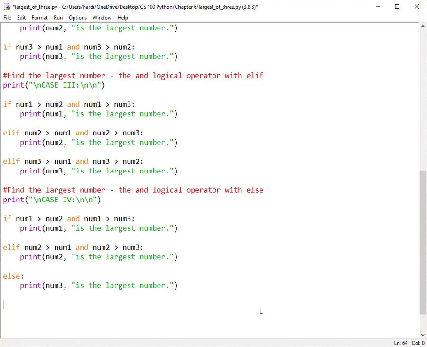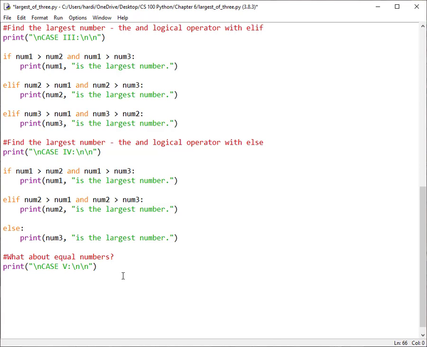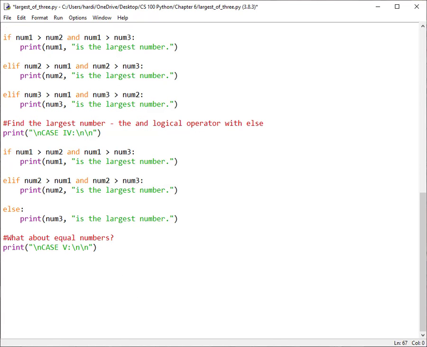Are you concerned about numbers that are equal? Well, what about those things? What if the numbers happen to be equal to each other? So let's look at a situation where we can test to see if the numbers are equal. So we can modify the examples from cases 3 and 4, and we can handle that.